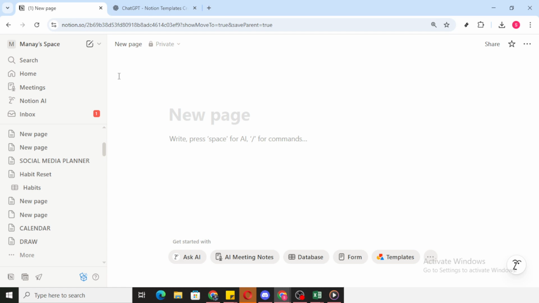Once you're in your workspace, create a new page. Look for the option to add or create a page and click it. Give your page a clear, short name that describes what it will hold. Something like tasks, notes, or projects works well. A good title makes it easier to find and reuse your page as your workspace grows.